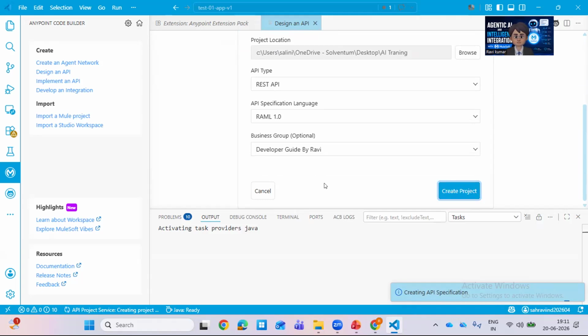Ravi, is business group mandatory? Better to provide this since this will be linked with your account. While signing up, I just put my company name, and in the business group, it is showing that. Can I change it? Yes, you can change that one. If you go to your Anypoint platform account, there you can change your organization detail, and after that it will change. Anyhow, it will be in your personal system only. Let it be, that will not create any problem. Okay, you are using your company account.